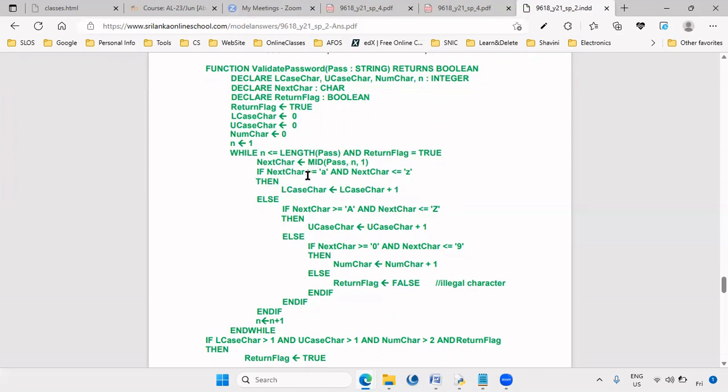Then if next char is greater or equal to simple A and next char is less or equal to simple Z, then L case char equals L case char plus 1. So you're counting the number of lowercase characters. Else, if it is not a simple letter, if next char is greater or equal to capital A and less or equal to Z, then uppercase character U case char equals U case char plus 1. So you are adding 1 to the capital letter count.